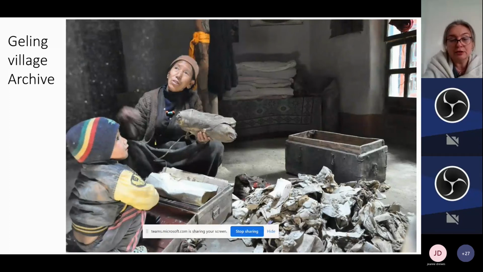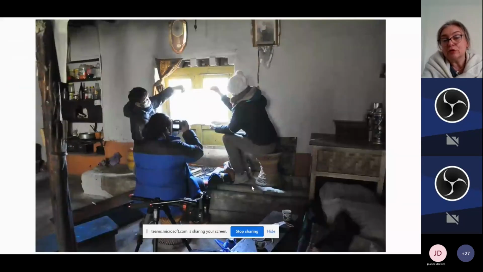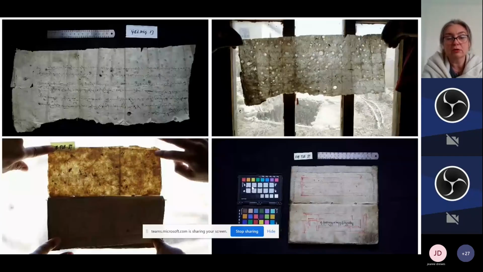As you see here, it's all from Gailing. And here again is another way of photographing against the light. So we did it that way, and you see more or less how the photos look. We try to get the maximum information about those objects.